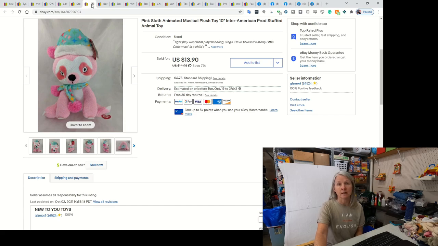Again, this thing, another sloth. I sell sloths all the time. This is a Christmas one. It did play Have Yourself a Merry Little Christmas, and I sold it for the $13.90.